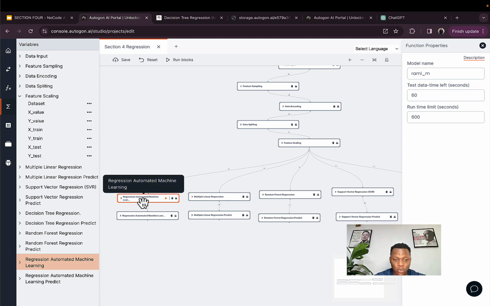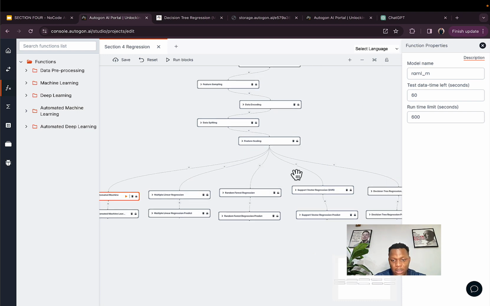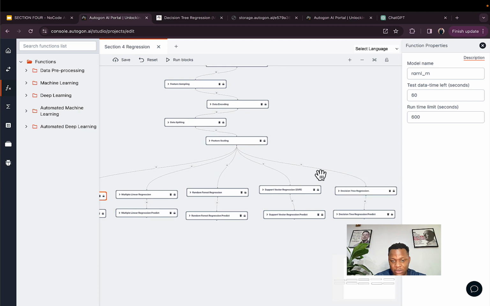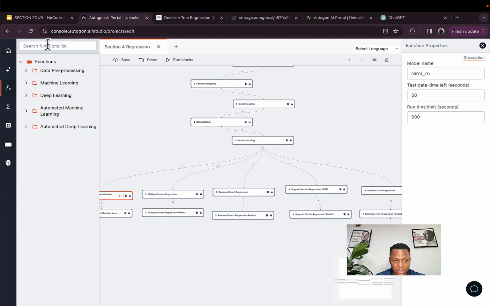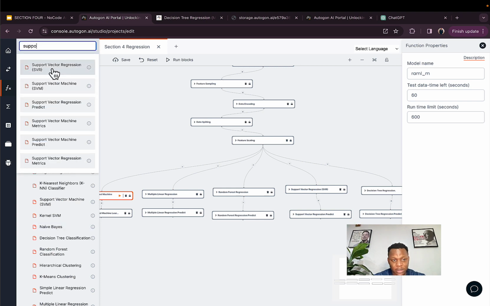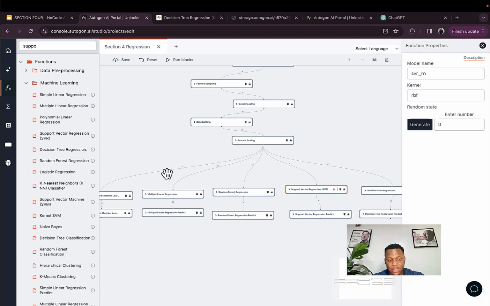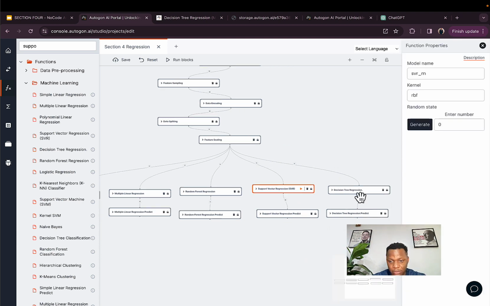Okay, and I dragged in one more, which is the automated machine learning regression, and I'll tell you why. So yes, I dragged in decision tree, I dragged in support vector machine, and all of these things are found here. And support vector machine regression, it's as good as dragging like this, and you can always delete it. So I dragged in each of these items, and let me quickly run you through what I've done.